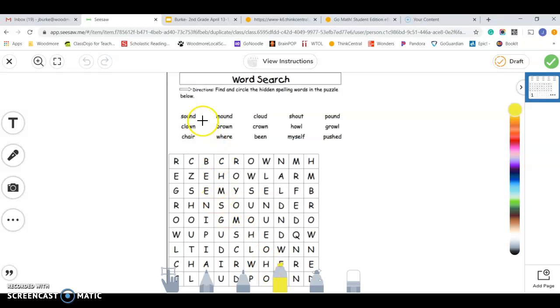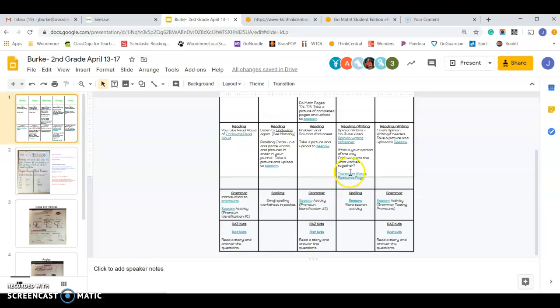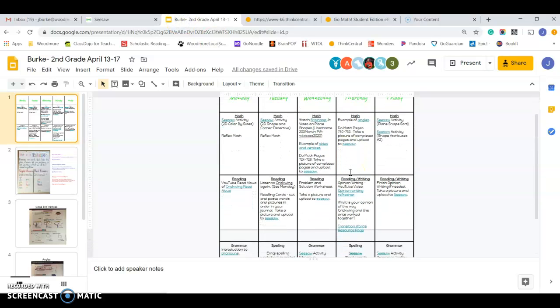And then they will read the list of words that are hidden in the puzzle. And I found one right here, crown. So I will highlight that. And then if they want, they can cross it off in their list as well. Okay, and then just hit the green check mark when you're done so I can see that. And that's all there is for today.